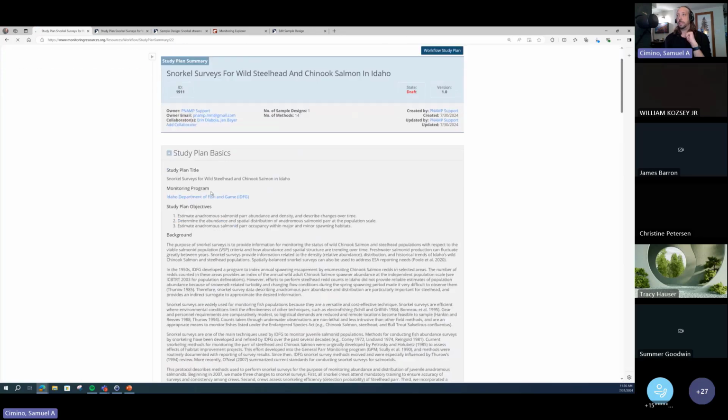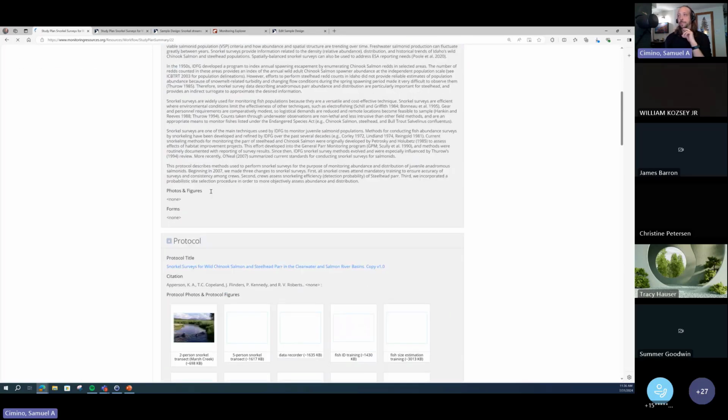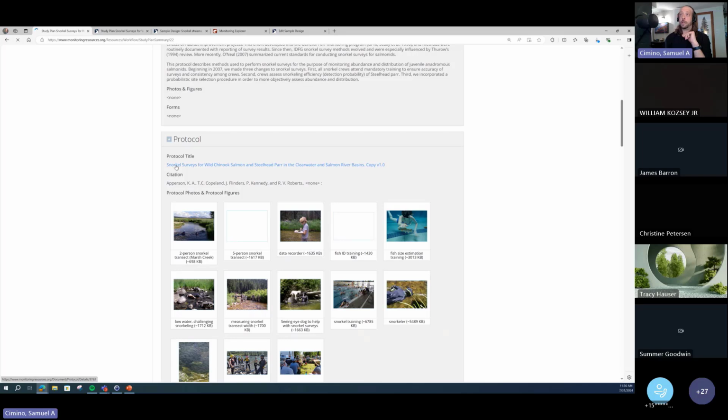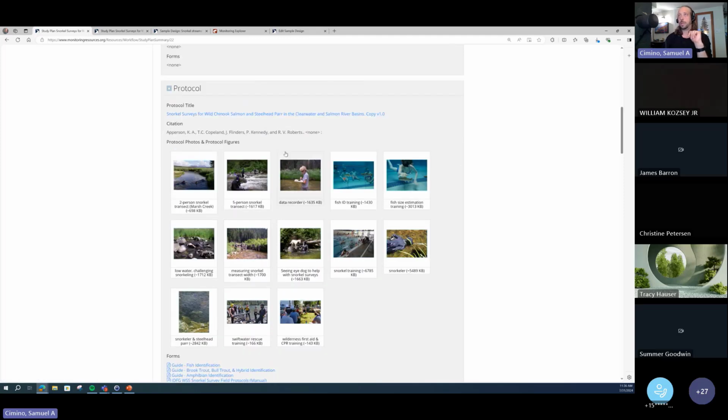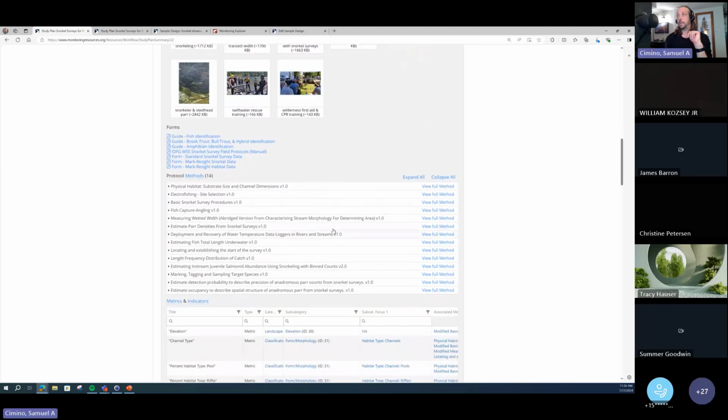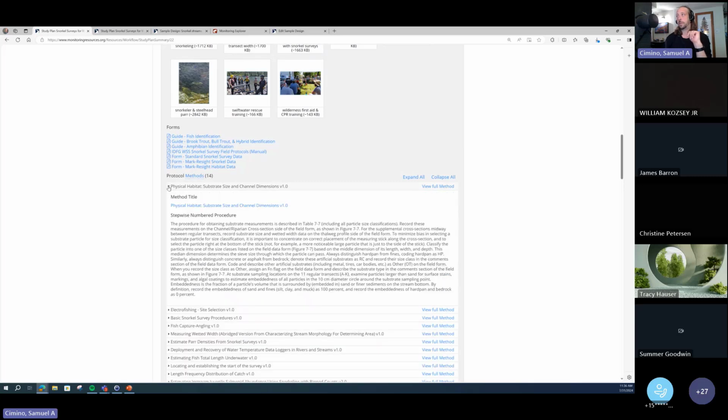So we have our study plan basics that we entered in. We have the protocol. It's going to take a while for these pictures to load, but you can go directly to that protocol, or you can get a general idea of the protocol. So you have your protocol title, your citation, photos, figures, forms. Then you have all the methods. We can get a little glimpse of each method by clicking on these arrows, not having to leave the study plan summary, or you could go to the method directly by clicking on View Full Method.